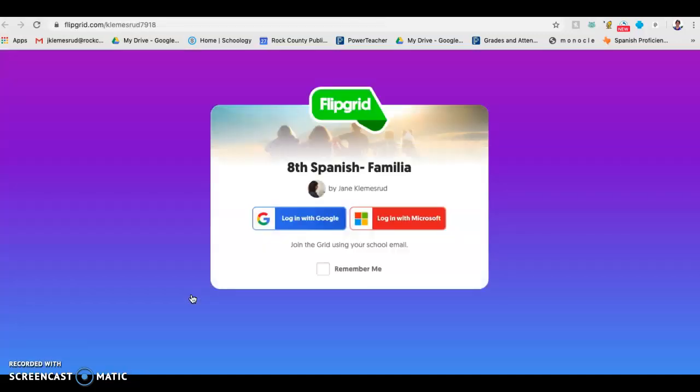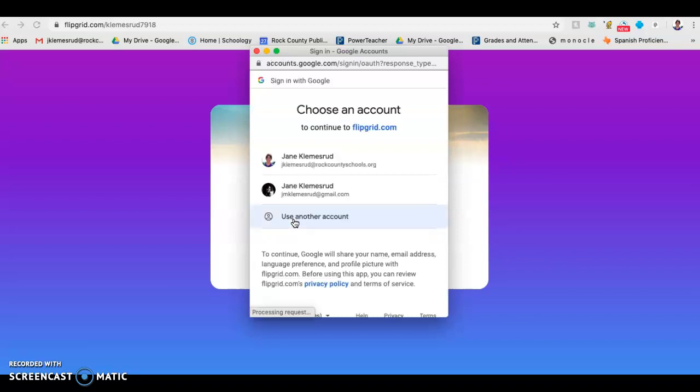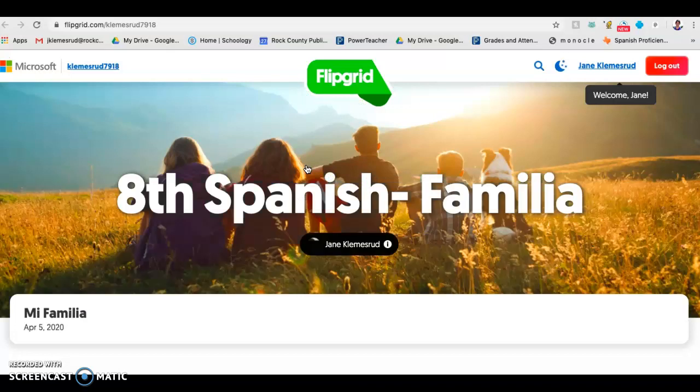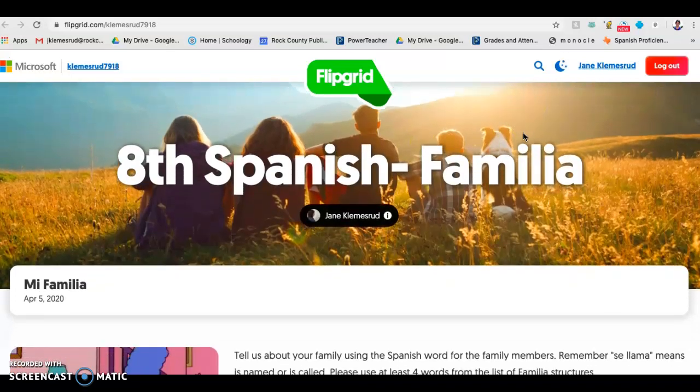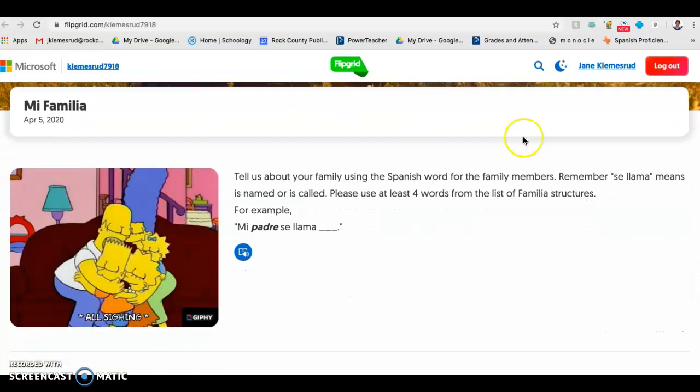and you should see a screen that looks like this, okay? It will say 8th Spanish Familia, okay. So click your login with Google, and then you're just going to use your Rock County Schools email account, and you should come to a screen that looks like this, 8th grade Spanish Familia, okay? And here is the assignment.